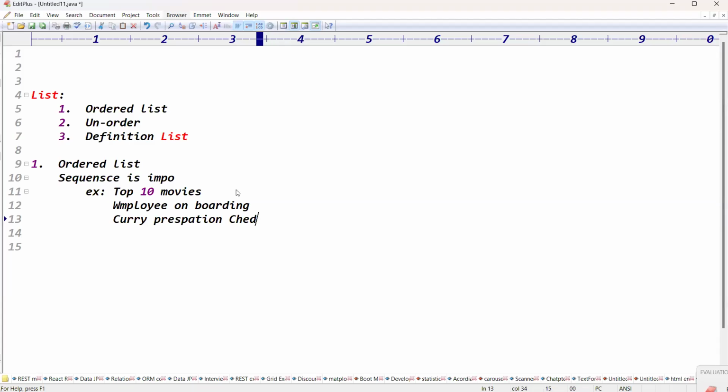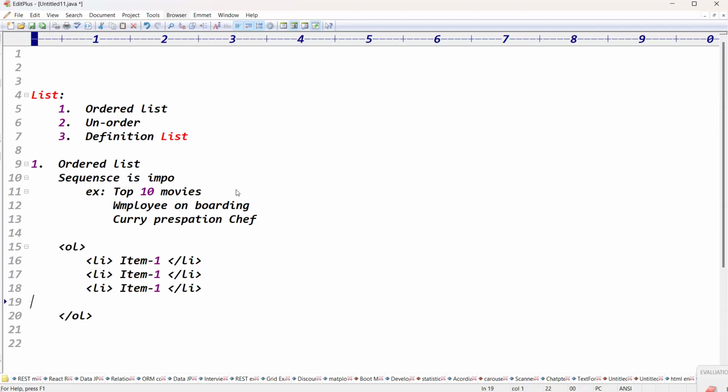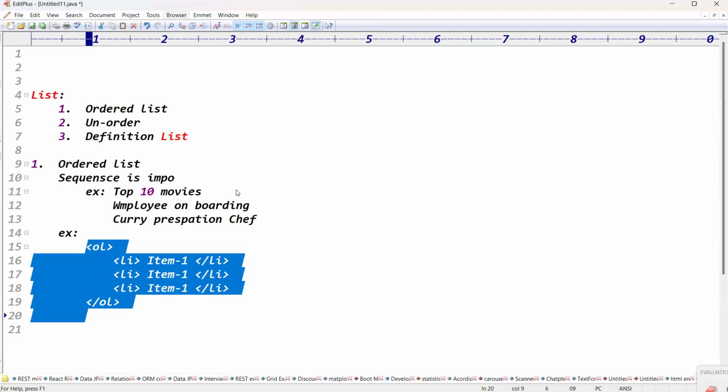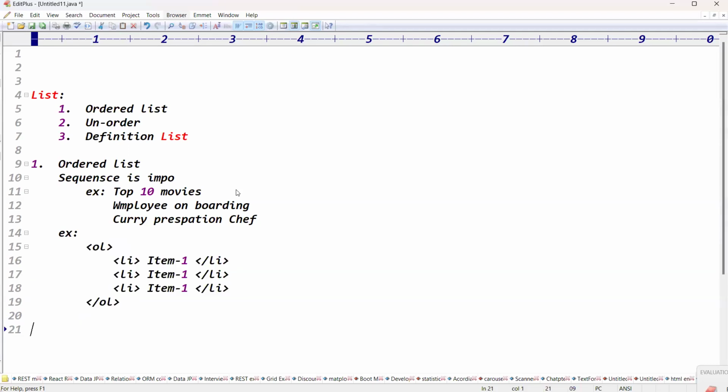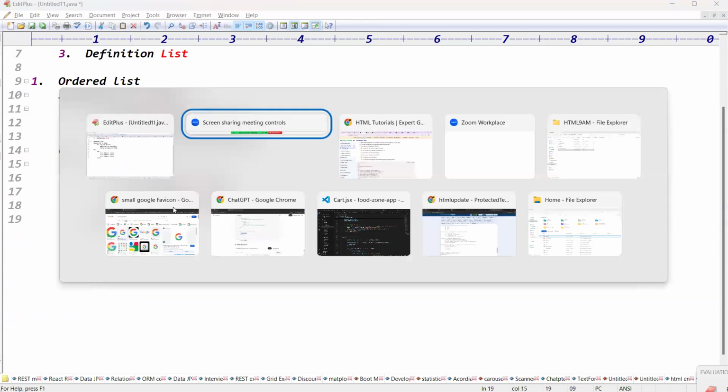See, guys, the curry preparation steps, which you follow by chef, right? The chef will follow the curry steps. That's like an ordered list of steps. So, ordered list: OL tag opening, whatever, OL tag closing. Every list item you can take with the LI tag. LI tag, like just to take item 1, you can close the LI tag. Item 1, item 2, item 3, like this. So, to take an ordered list, the tag is OL. Every list item is what? LI tag, right? Exactly. Guys, that is how we have the ordered list data.